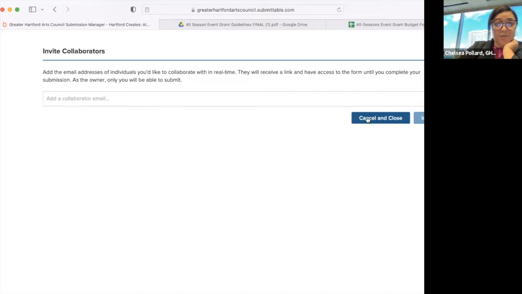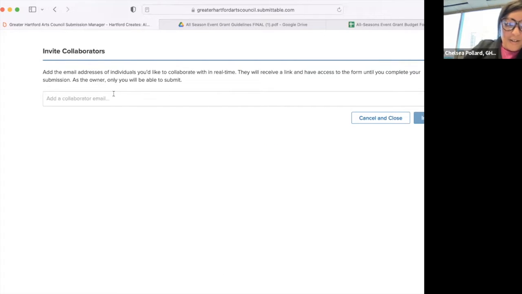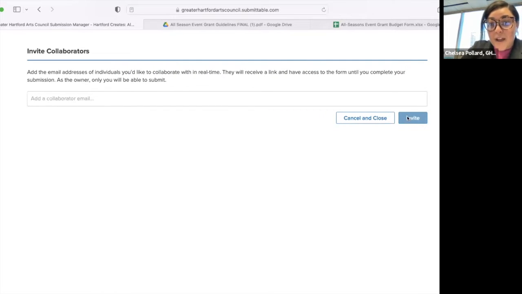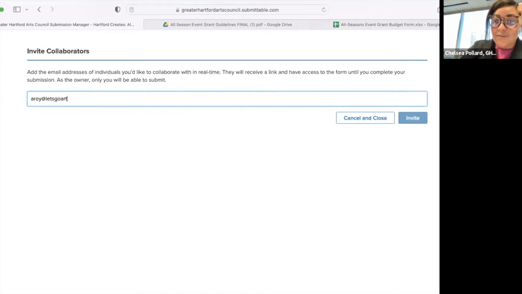So the biggest thing that you are going to do, if you're the organization, is go into, I'm trying to see from my guidelines and also look at the screen as well. You're going to click on that Manage Collaborators button over in the top right hand corner. And then all you have to do is add in the email of the other organization that you'll be collaborating with. So for example, if I'm collaborating with Amanda from the Arts Council, which would never happen, of course, I would add in Amanda's email and then you would just click invite.